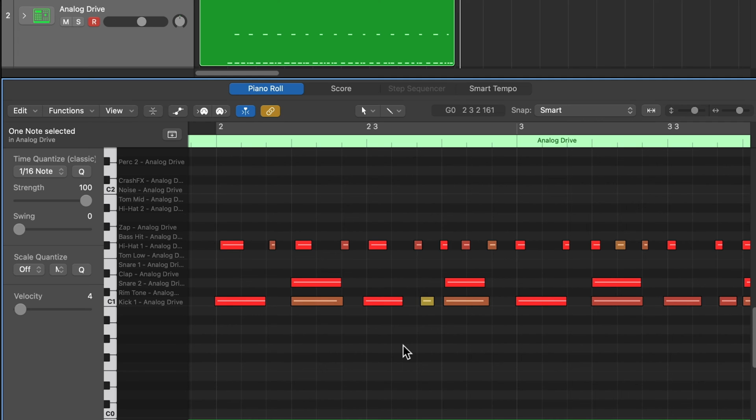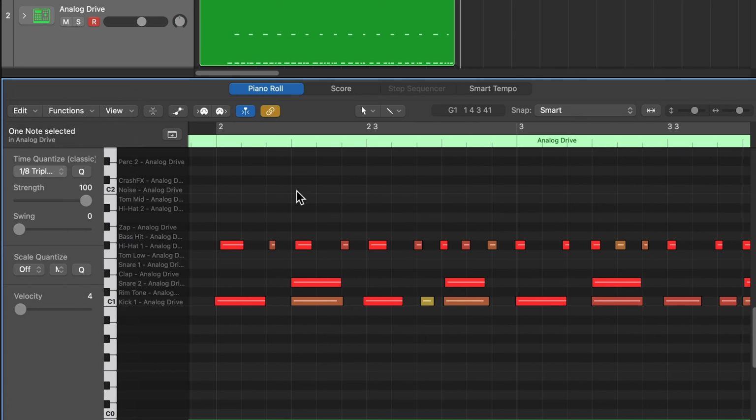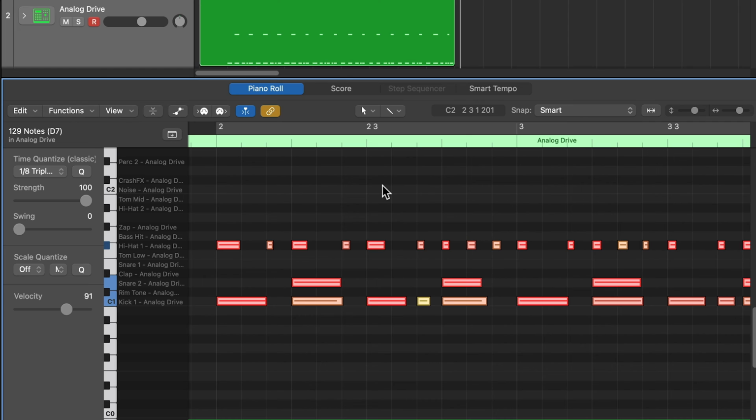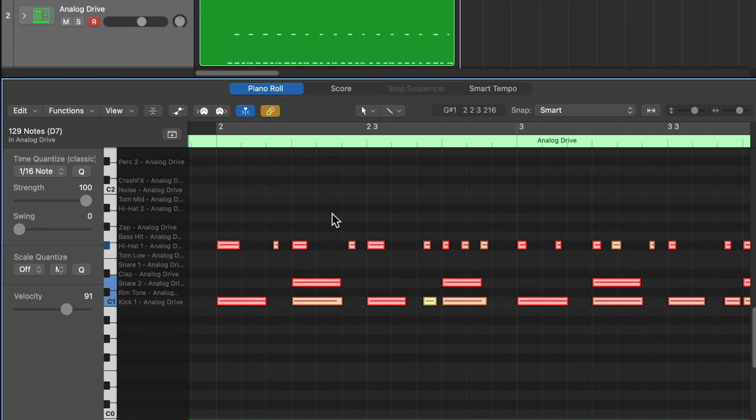So what I can do is select an eighth note triplet as my quantization value, select these notes, hit Q, and now the notes will snap to that 12th note or eighth note triplet grid. If I were to use a 16th note grid instead, look what happens. Nothing snaps to the grid lines because we're snapping to a different grid division. We're not snapping to a triplet grid, we're snapping to a straight 16th note grid. So I'll just hit Command Z to undo that.